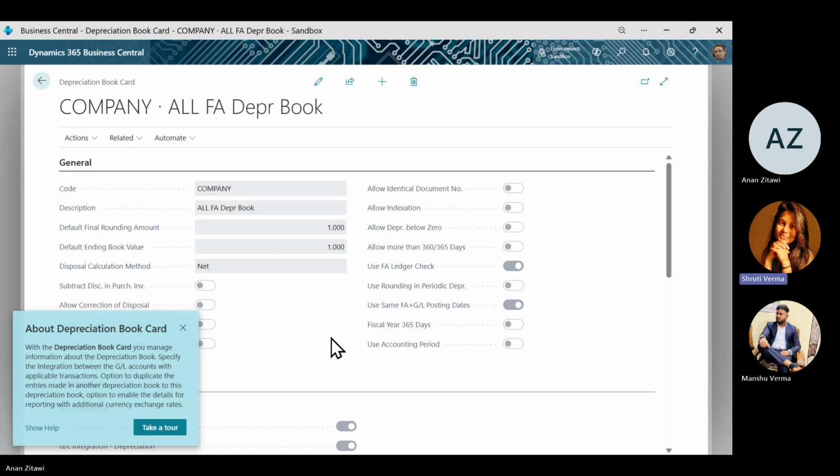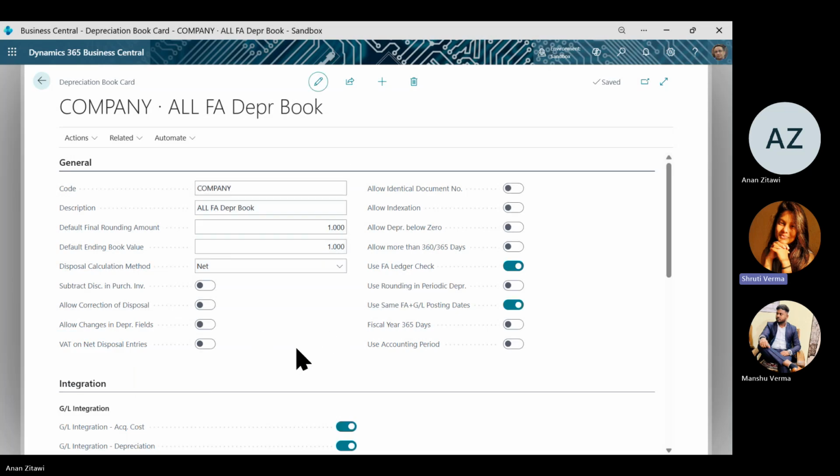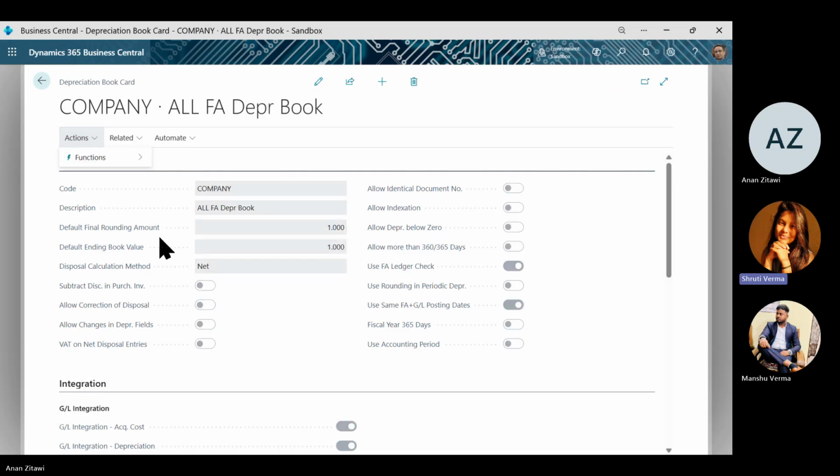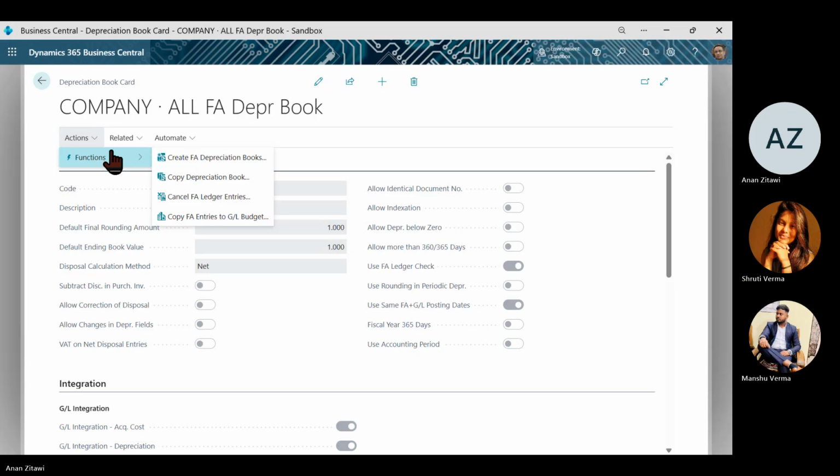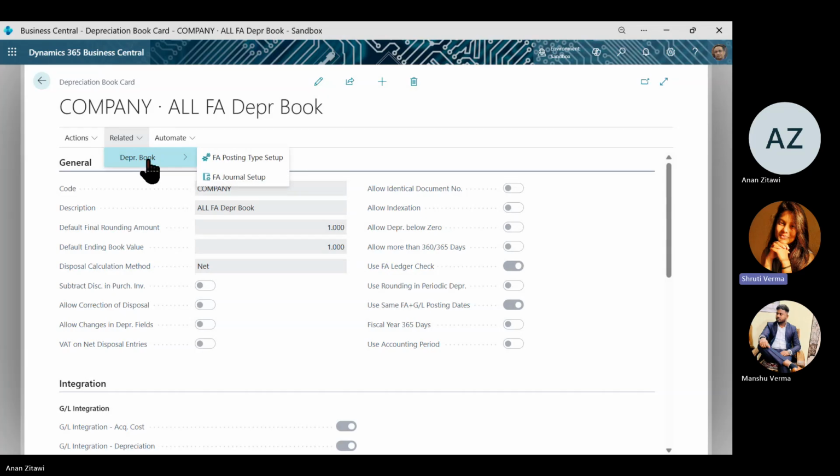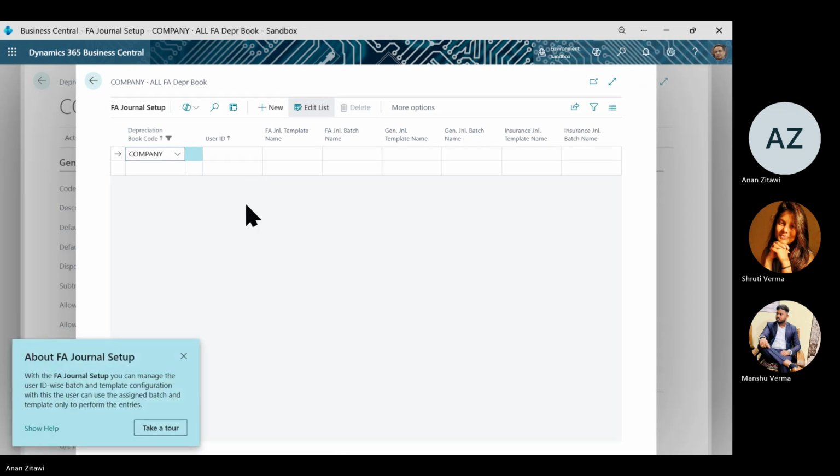And in the action button, if a journal is available in the action, no need to make it editable, because we don't need to do anything in the bottom part. Yeah, click on function. Go to related, after action. Sorry, depreciation book, FA journal setup. You need to provide here the templates.